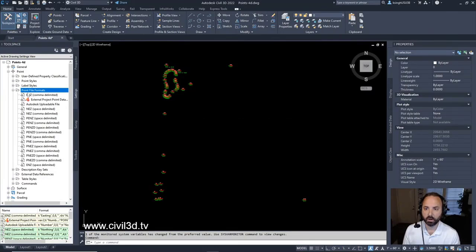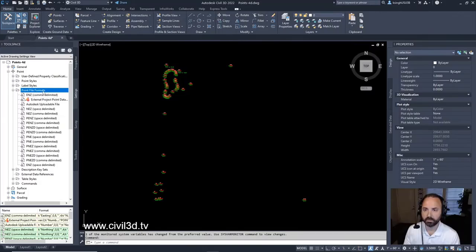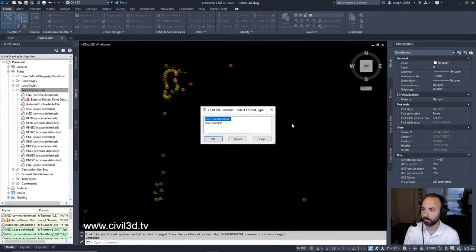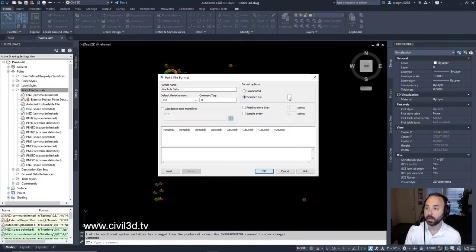So we're going to create our own file format right here. We're going to do that by right-clicking on point file formats and creating a new one. We get our point file formats dialog box. We're going to select user point file, then click OK. Then we get our point file format dialog box. I'm going to enter in some information here. I'm going to type in manhole data. For the comment tag, I'm going to put a hashtag. Then for format options, I'm going to select delimited by, and it's going to be delimited by a comma.